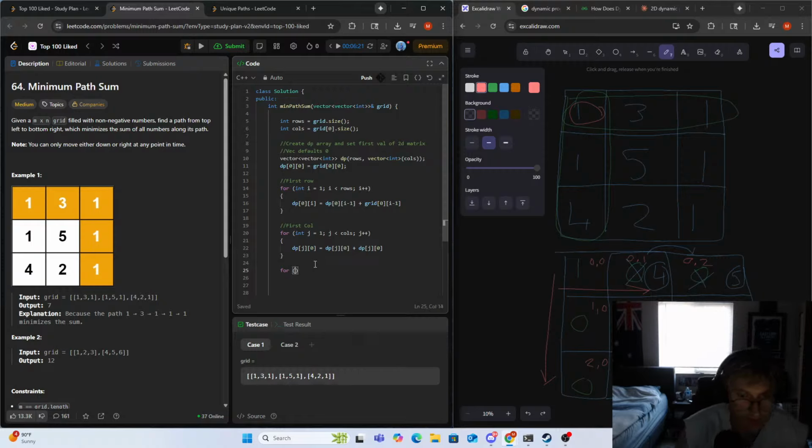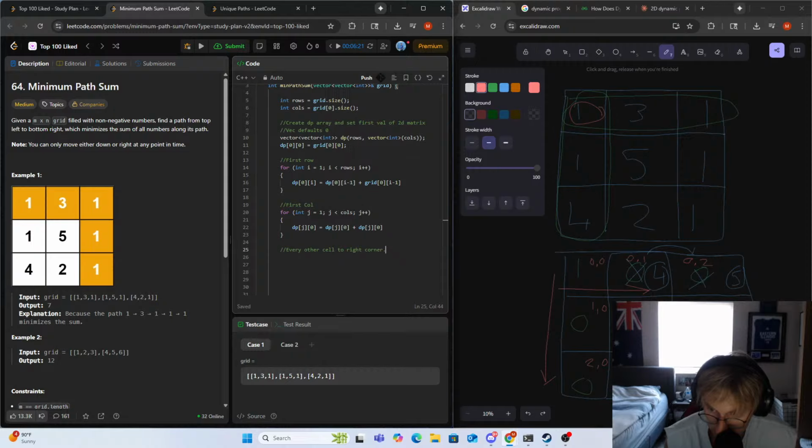Well, down here we then need to do every other cell to the right corner. So to do that, for this element here, we have to take the minimum of this one and the minimum of this one, right? For this one, the minimum of this one and this one. And then for this one, finally, we take the minimum of this one and this one. And then we return this value here, right?